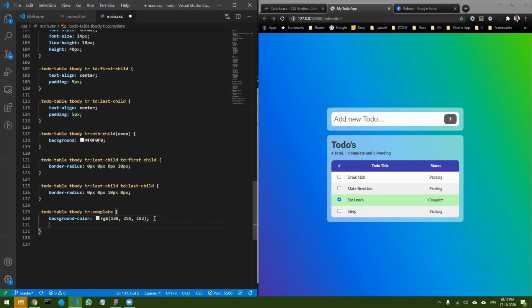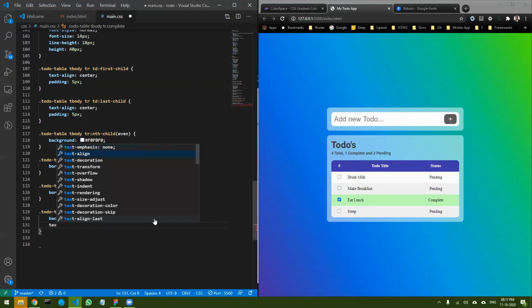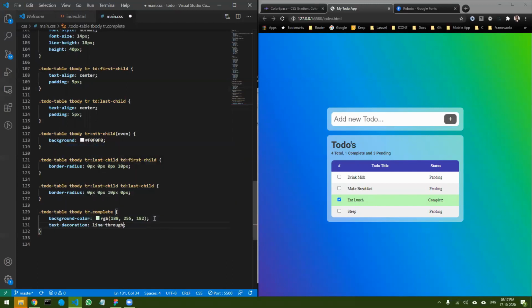Second thing that I want to do is the text decoration. I can do line through so that it gets cancelled out once the task is complete. Okay, and it will be marked as complete. Okay, so I think that is it.